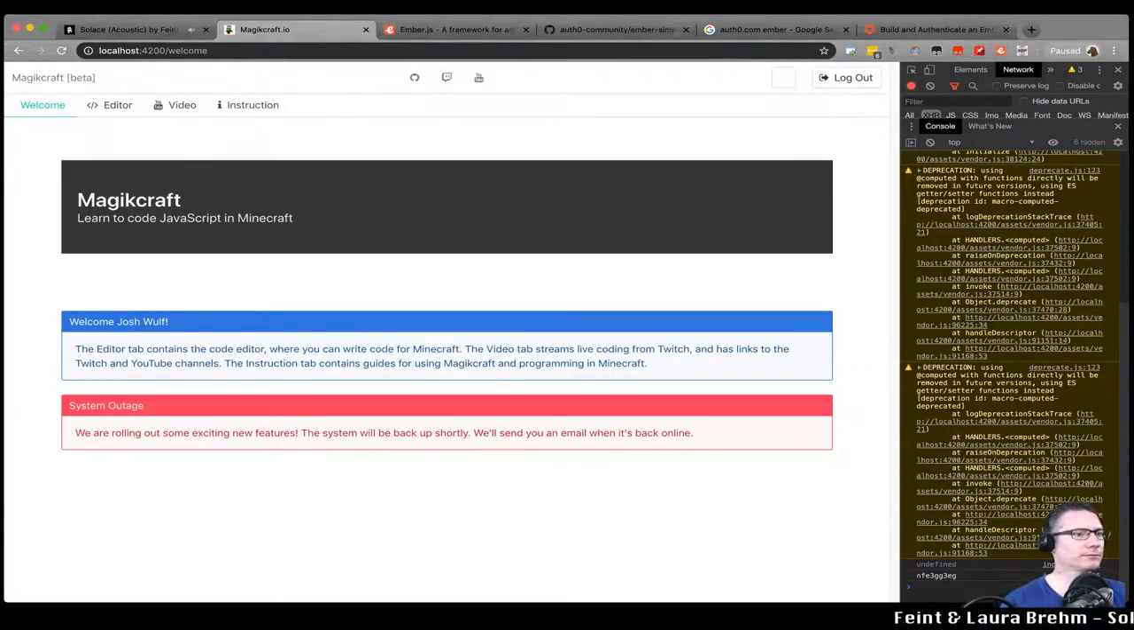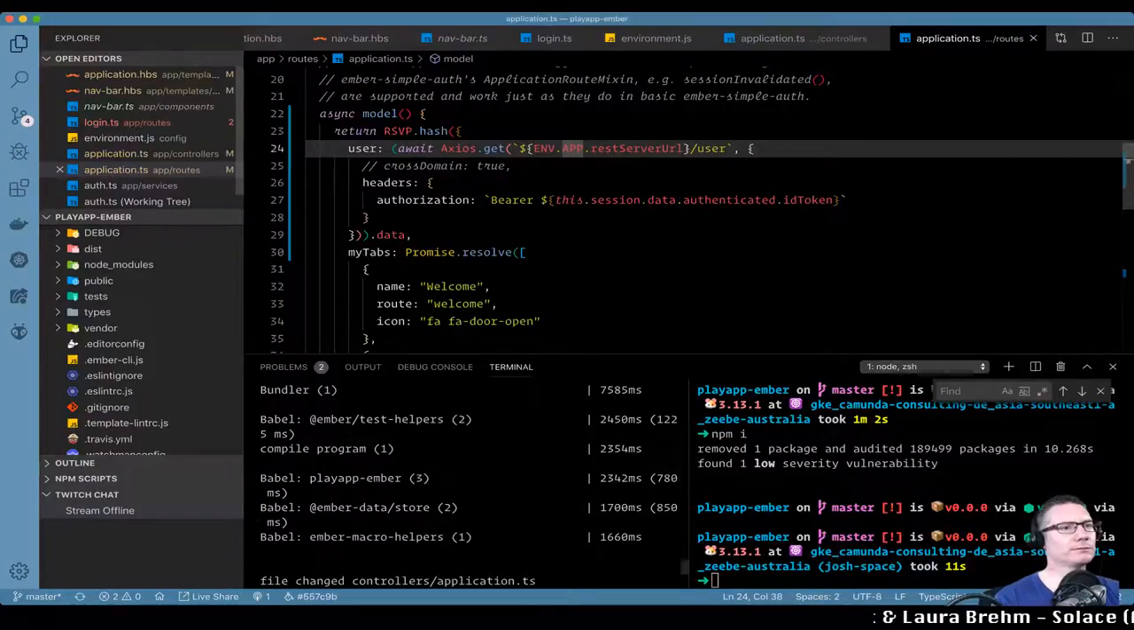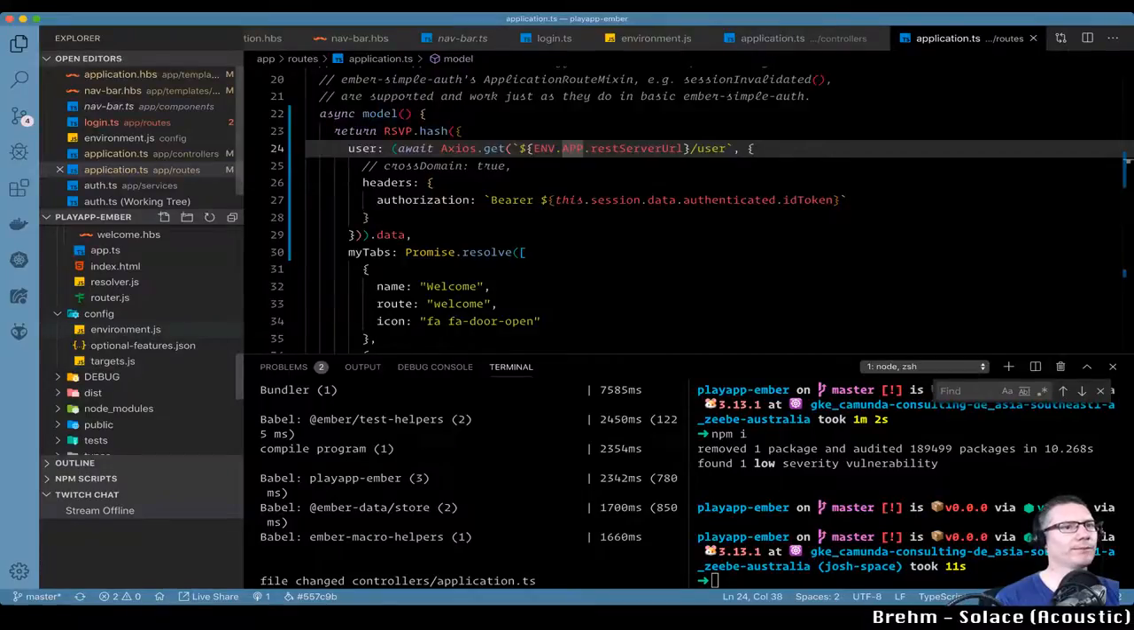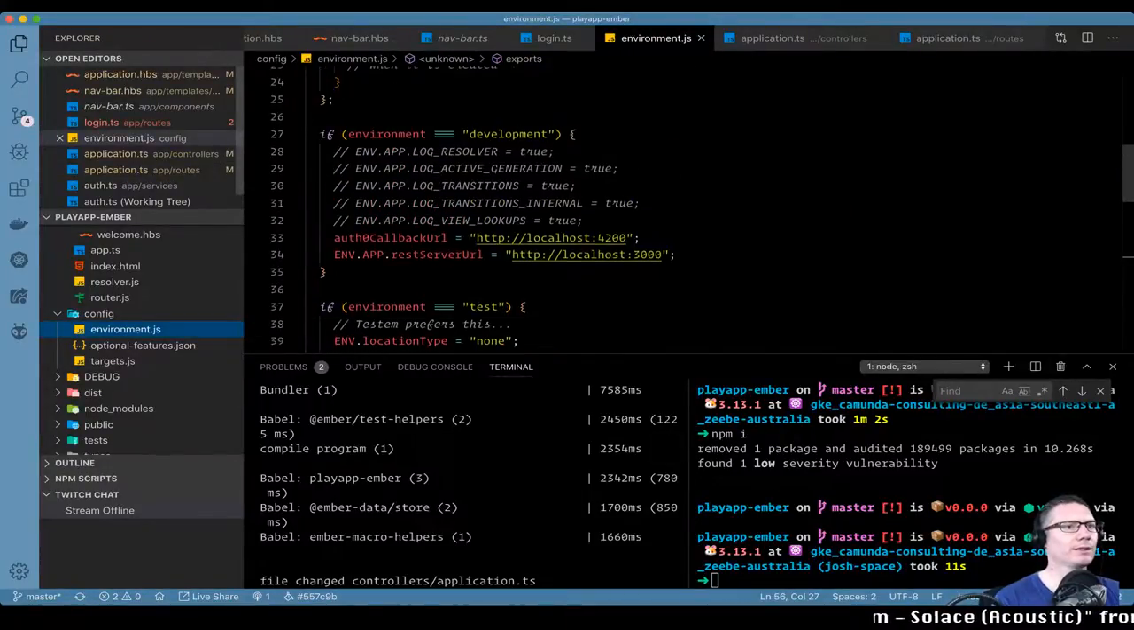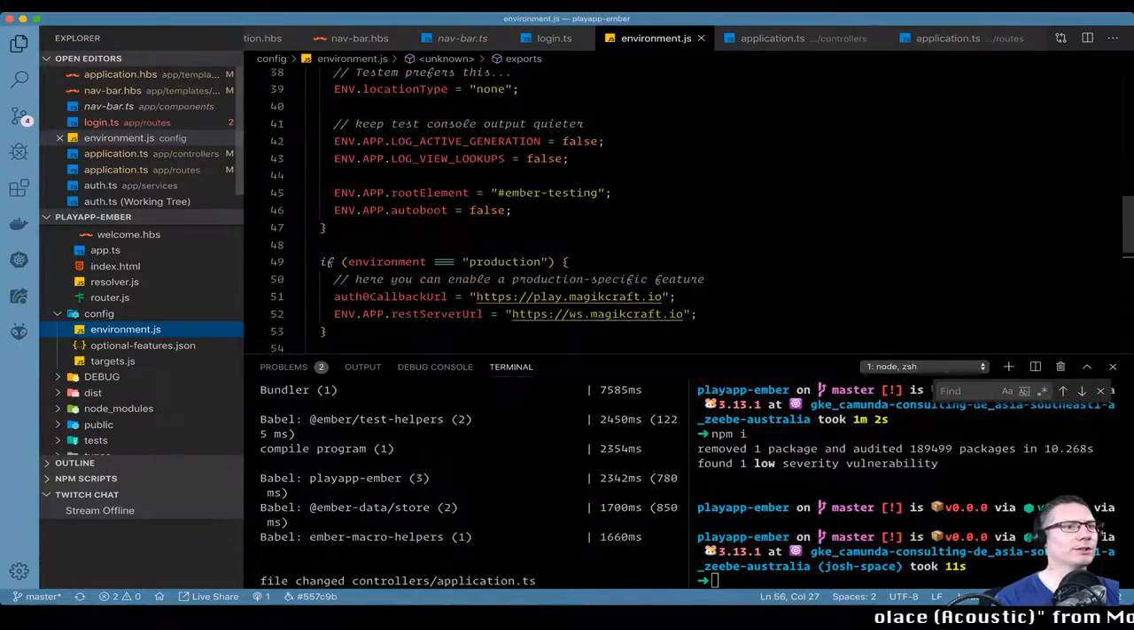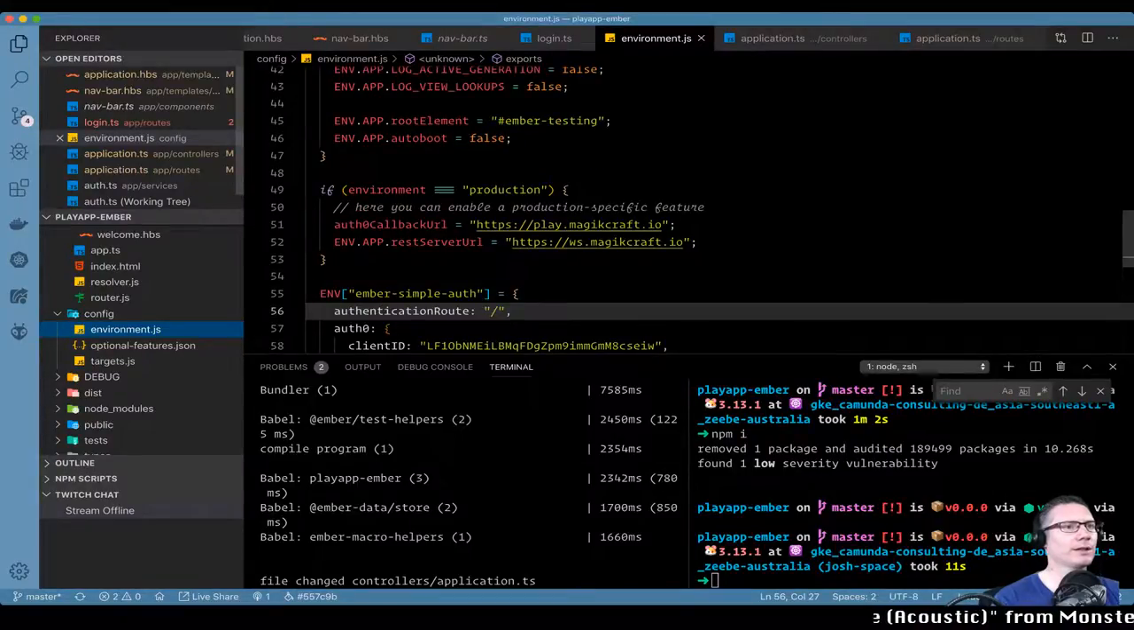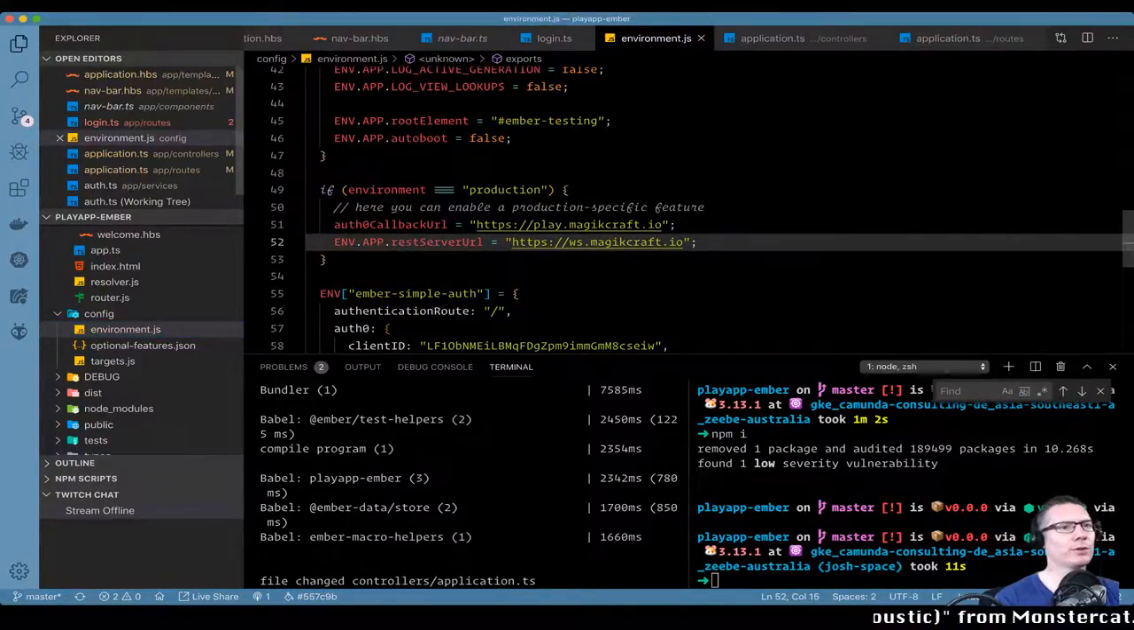But. I could tell within a moment. There we go. Environment equals production, then this in app REST server URL.